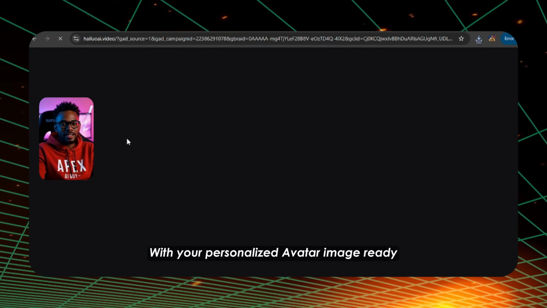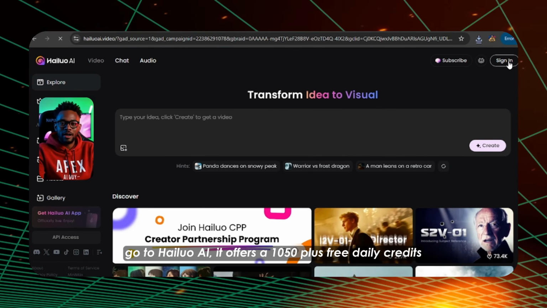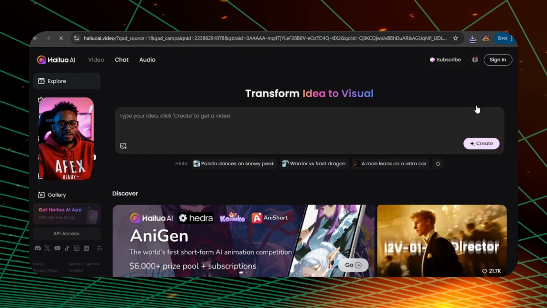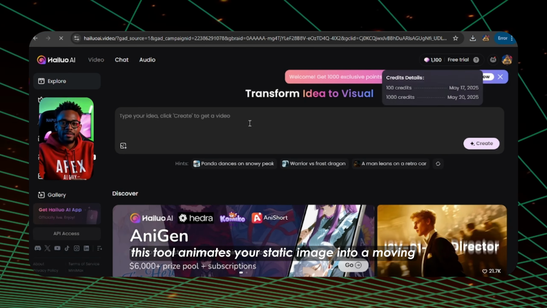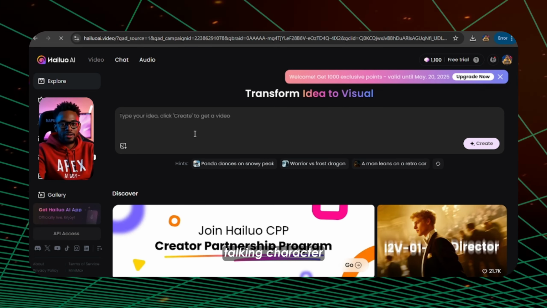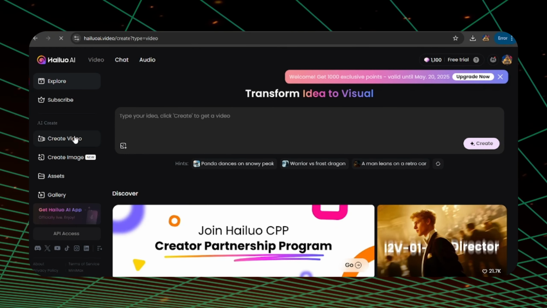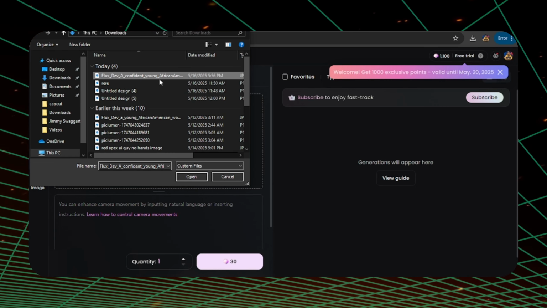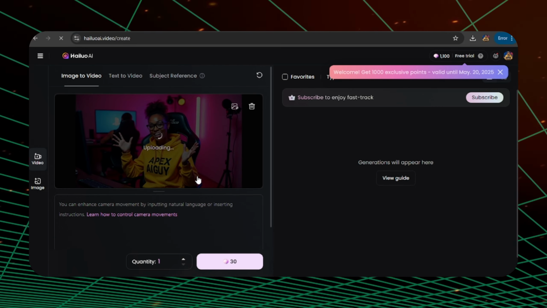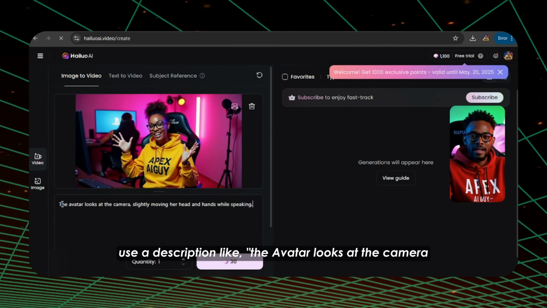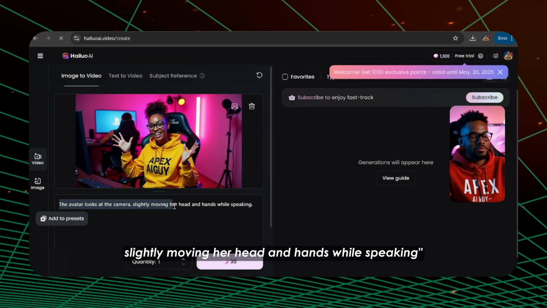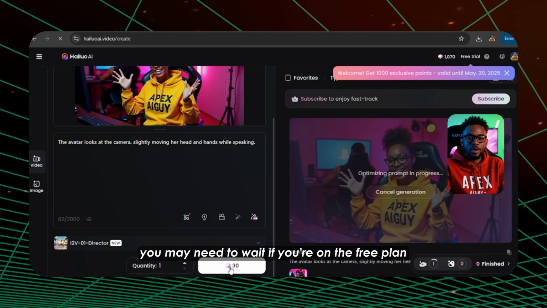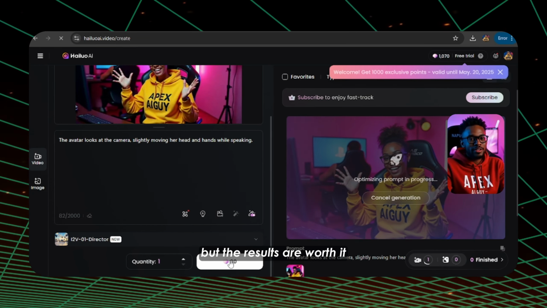With your personalized avatar image ready, go to AIAvatar. It offers 1050+ free daily credits. This tool animates your static image into a moving, talking character. Upload your image. Use a description like, "The avatar looks at the camera, slightly moving her head and hands while speaking." Then click Create. You may need to wait if you're on the free plan, but the results are worth it.